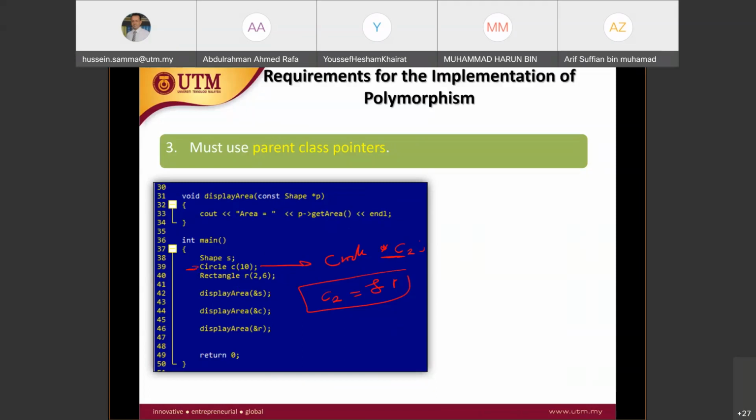But now it doesn't make sense to use a pointer. Use the object directly. If you want to use this one, just say c dot get area. No need to say c2 pointer get area. It works, but it doesn't make sense. Use the object directly. Why are you taking the address? But in case of shape, you have to make it generic, then you can change at runtime. At runtime, you are changing here.